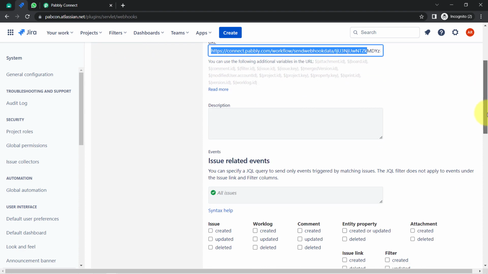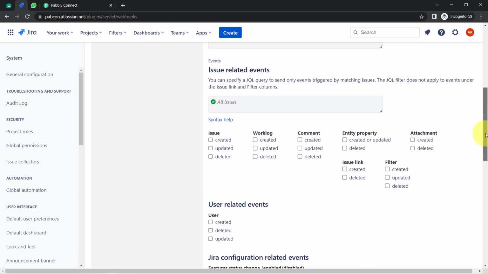Description is optional. It is asking for the issue related events. I want that on creation of a new issue, this automation should trigger, so that is why I have selected the same. Now it is your choice on the happening of which event you would like this automation to trigger. You can select the event as per your requirement.